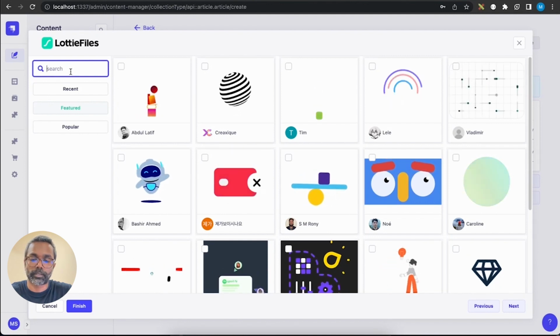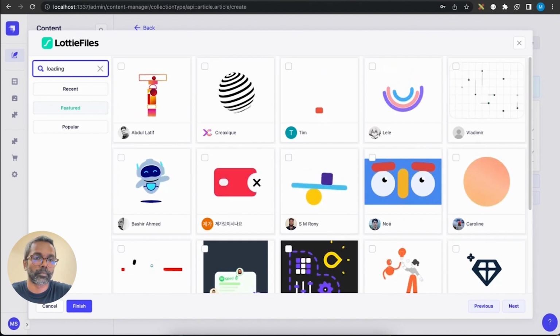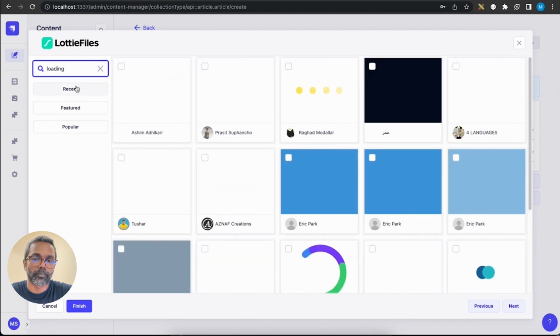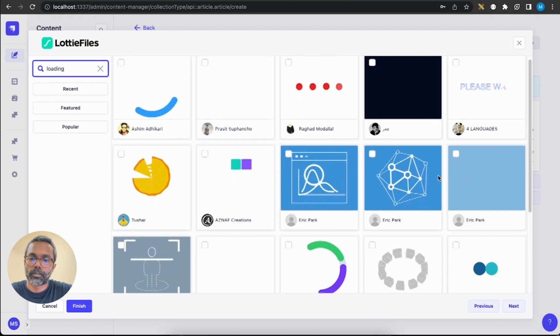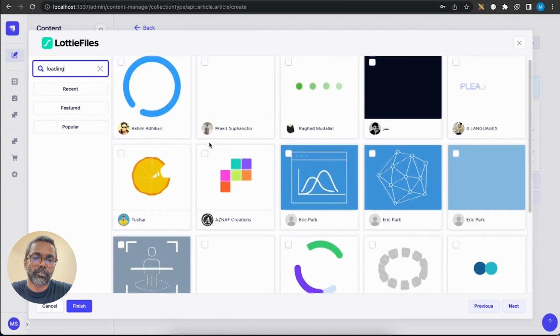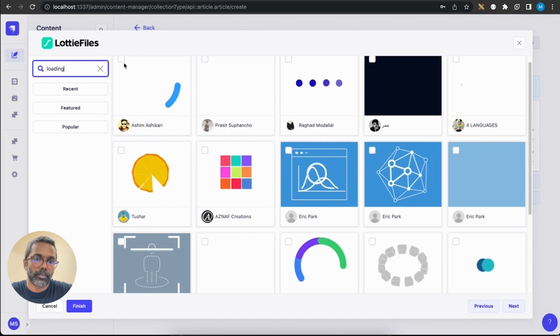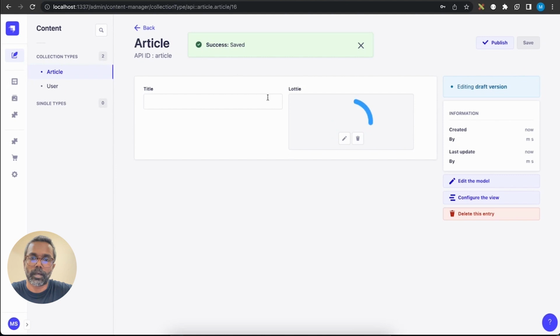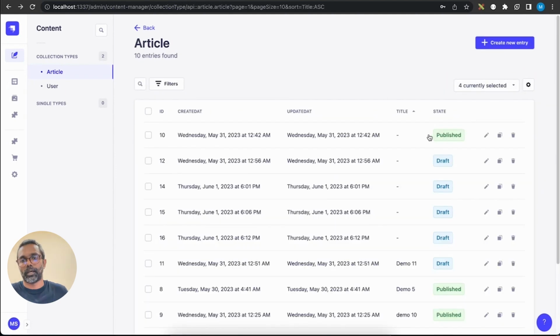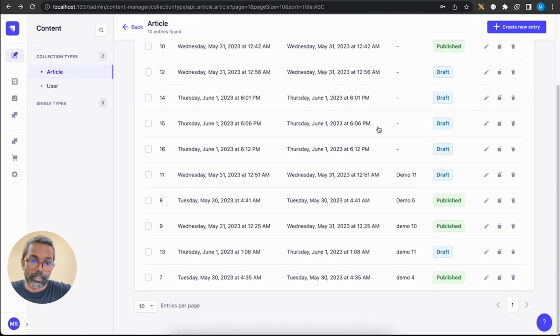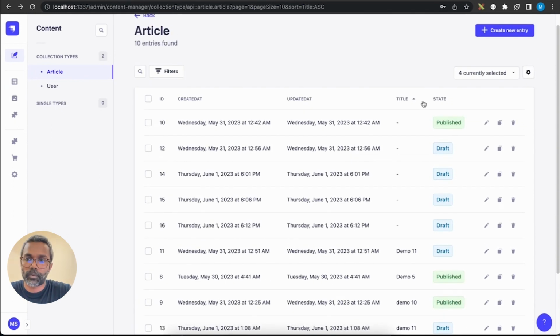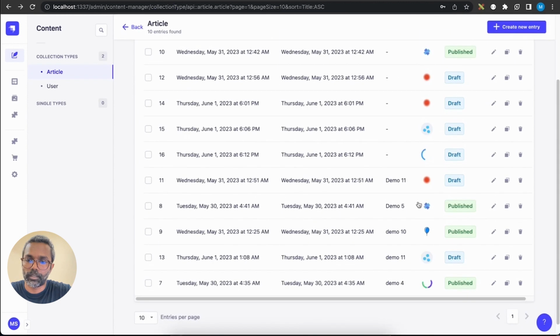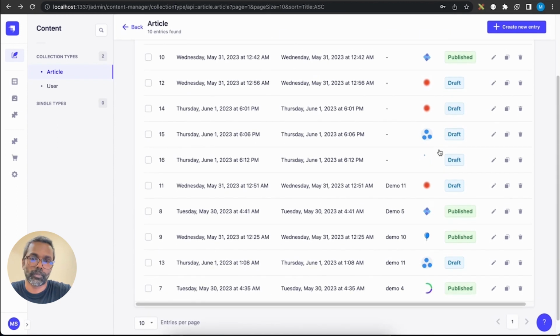For example, let's look for a loading animation. So once you find an animation that you like, you can click on it, select and click finish here. Let's save it. And let's go back to the list view and see it in the list view as well. Currently it's not showing because we haven't added the field into the list view. So if we select the icon column here, you can see the animation is shown in the list view as well.